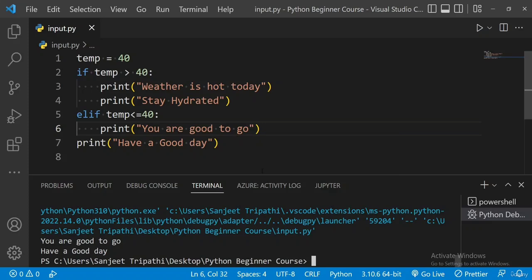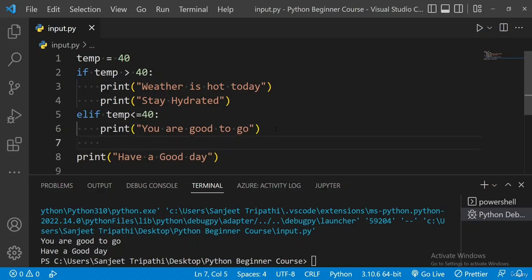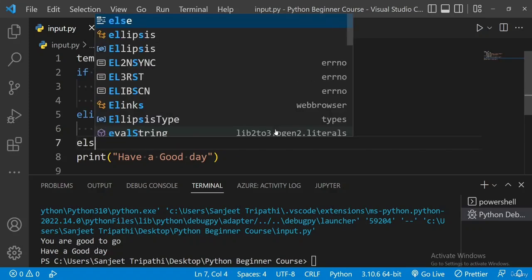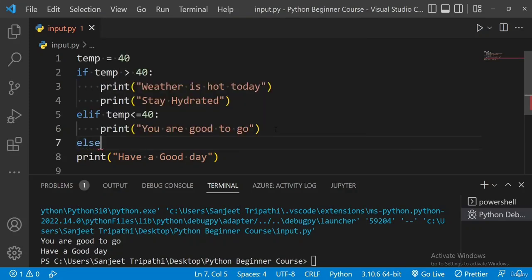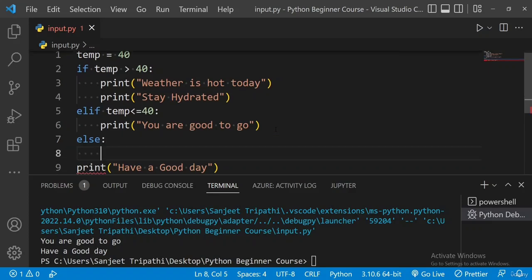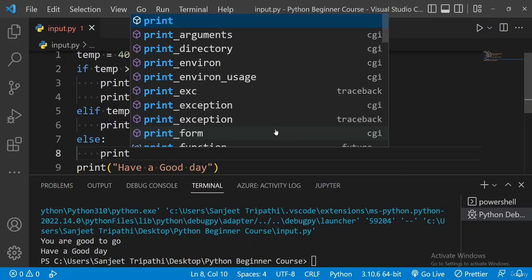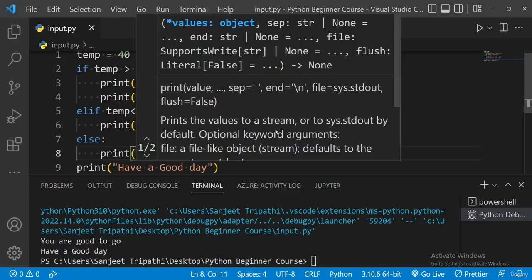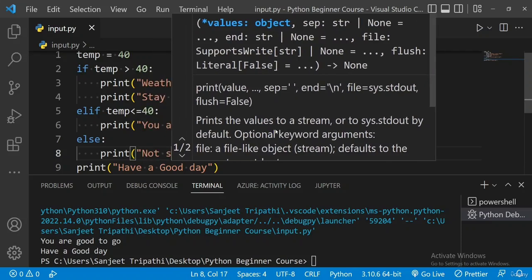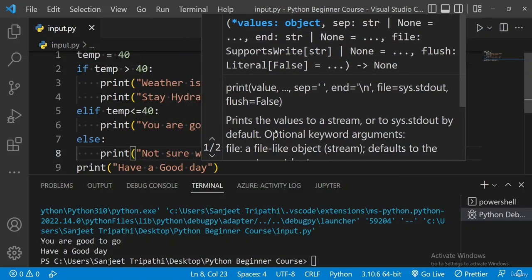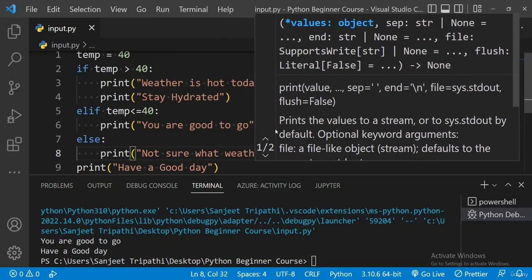So let's say I do not have to give any condition. It does not have to go for any condition. Then I have to use an else statement. So I will use else, again a colon, print "not sure what weather is." I am writing "not sure what weather is."